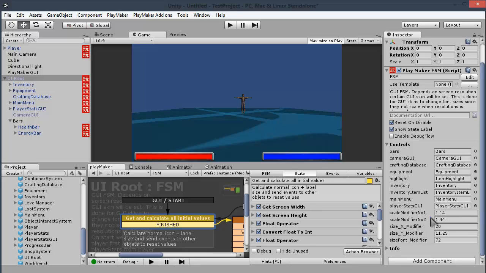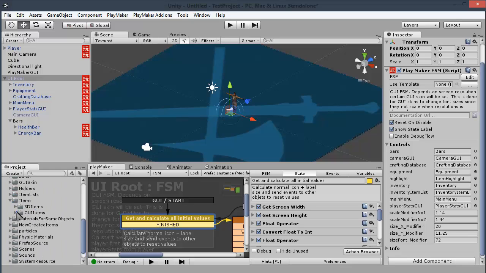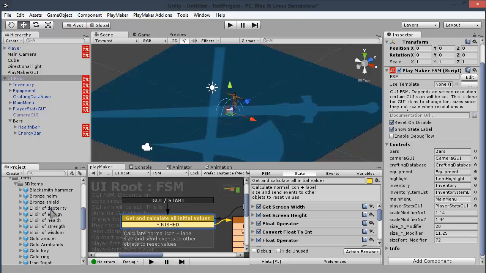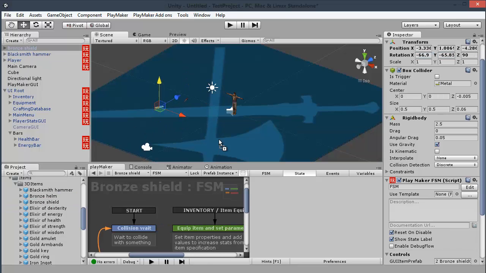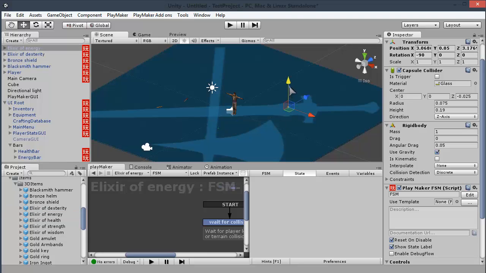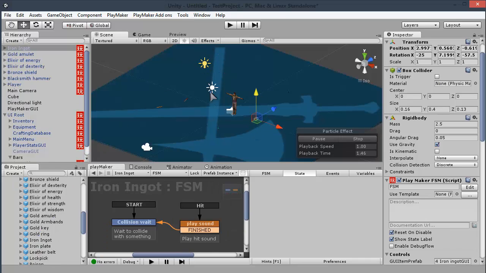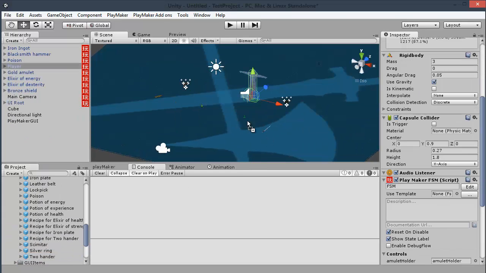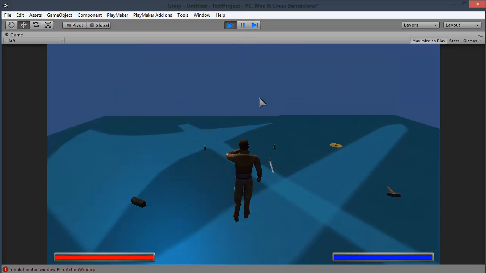Before these values here, and these are modifiers that will calculate your icon size on screen and icon offset. To demonstrate that, let's add some items to the scene. Items, 3D items. Let's add this hammer, shield, sturdy, items we want. So you can see that as well. And let's press play in game view.